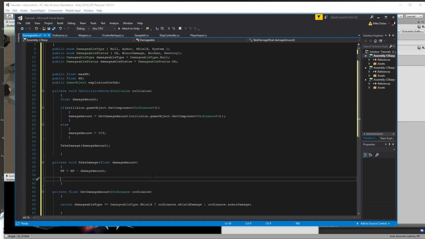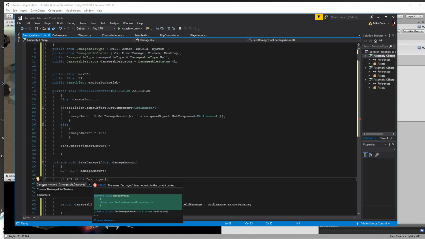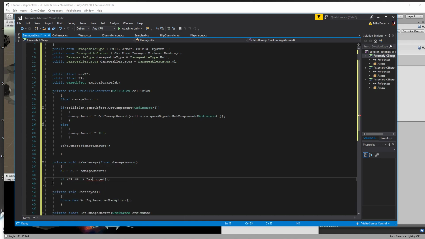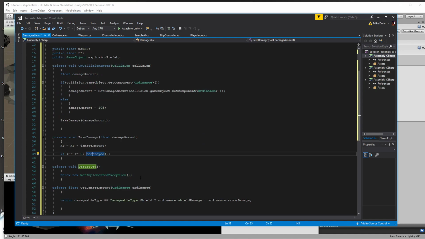The final check is you probably want to determine whether your HP is less than or equal to 0. And if it is, you want to call a new method called destroyed. Don't call it destroy because Unity has a method called destroy. So we want to generate our own method called destroyed. So you're taking damage, and if you're less than 0, then we've been destroyed.